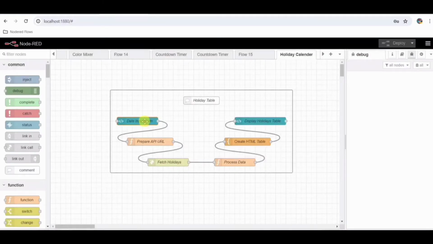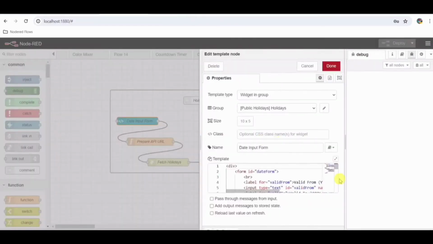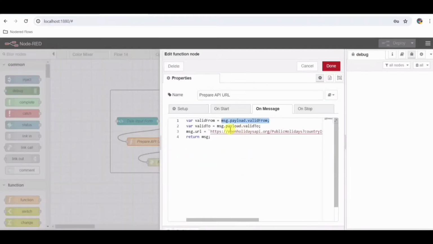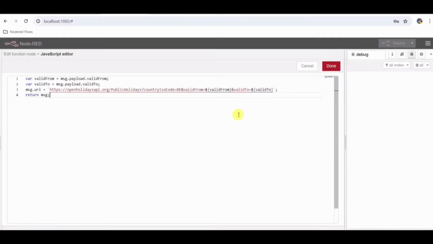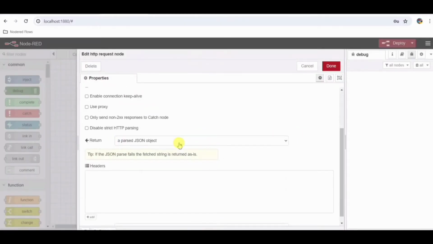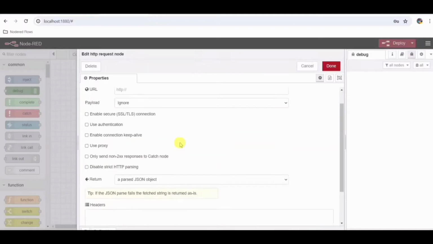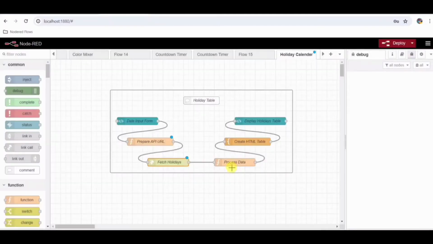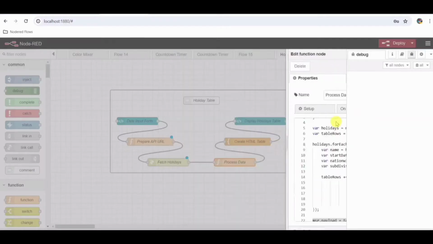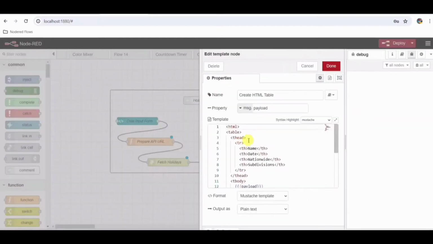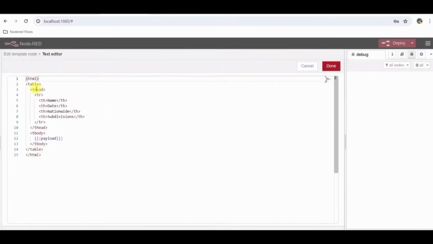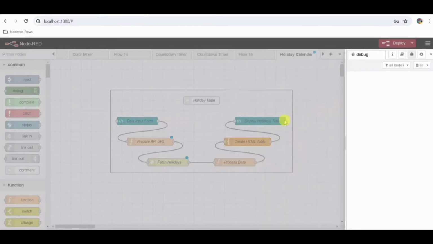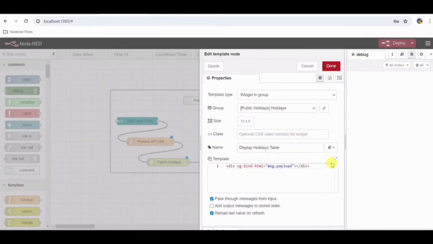Here's the NodeRed flow. We have a few key components. Date input form. This is where users enter the date range they are interested in. Prepare API URL, a function node that constructs the API request URL using the user input. Fetch holidays, an HTTP request node that gets the holiday data from the API. Process data, a function node that processes the received data into an HTML format. Create HTML table, a template node that structures the data into a readable HTML table. Display holidays table, another template node that displays the final table in the dashboard.